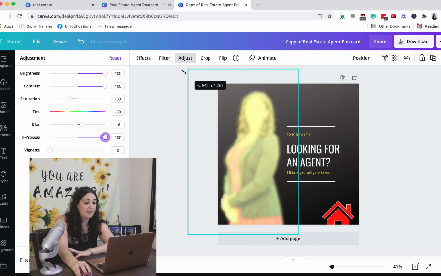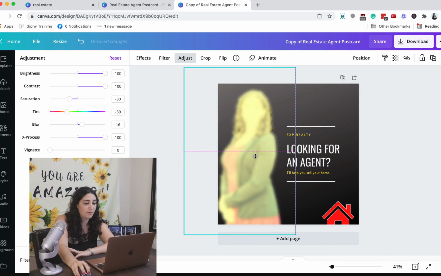Now I'm gonna make it a little bit bigger than my other one. And here, if you're new to Canva, this one is going to be a great tip for you as well. Up here on the right, it is your position.